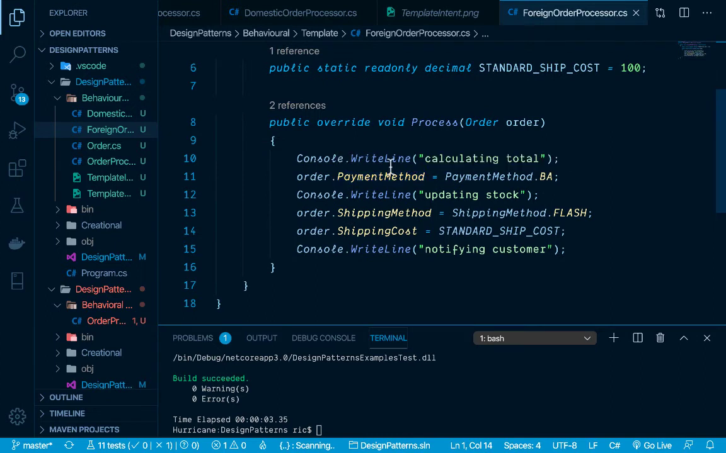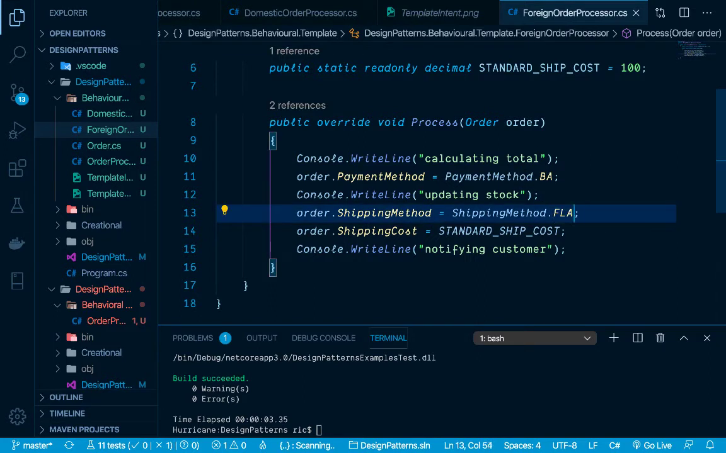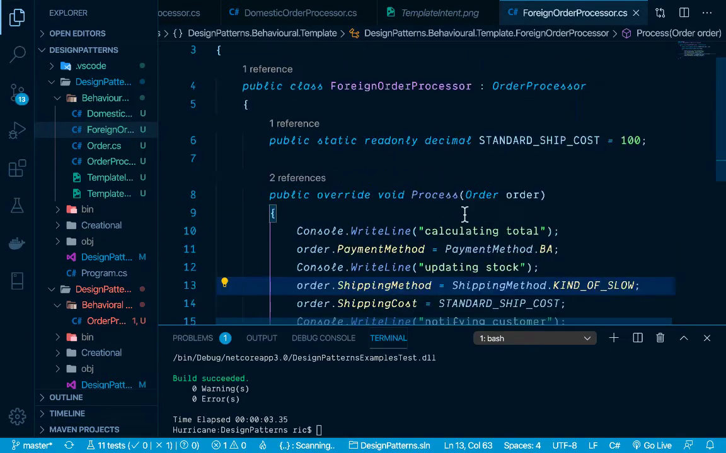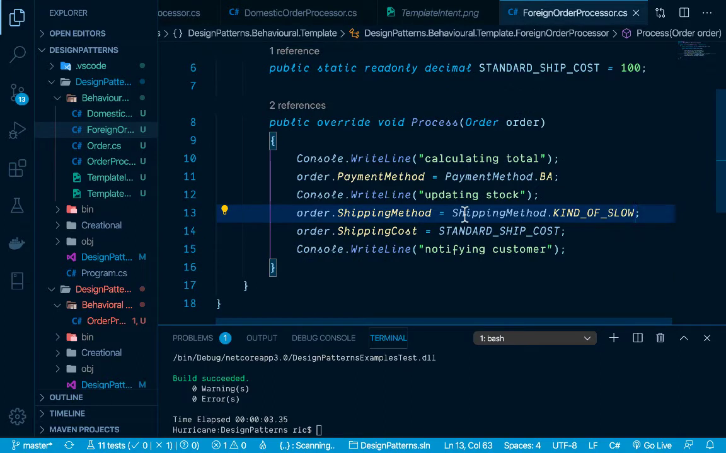So here, all that will be different is just the fact that we're going to change this step, and we're also going to change this step. When we don't want a flash foreign shipping method, we'll do something kind of slow. And the shipping cost is going to be the standard ship cost, but of this class, which is the foreign order processor. And the notification to the customer will be the same as before.